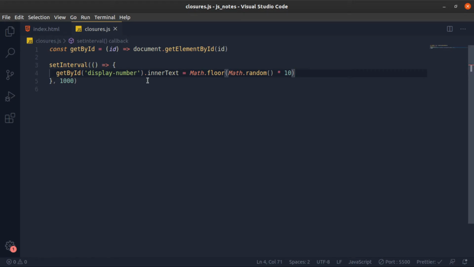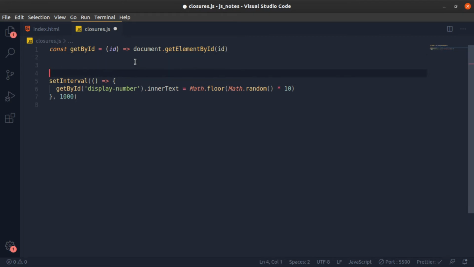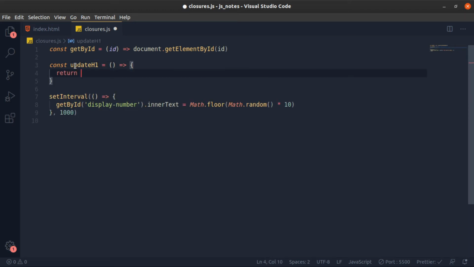Let's say, for example, selecting this element will be a complex thing to do. We can just cache the element returned from the getElementById function. We can cache it using a closure, and I'll show an example, and I will keep simplifying that to just pass it directly to the setInterval. But before this, I will just create a function called updateH1. It won't accept anything, and it will return at the end just a function.